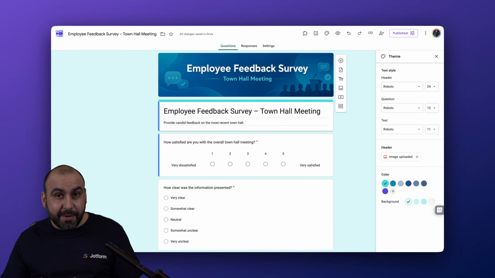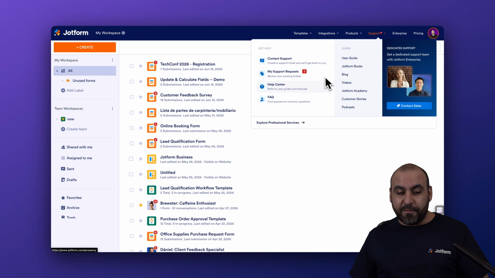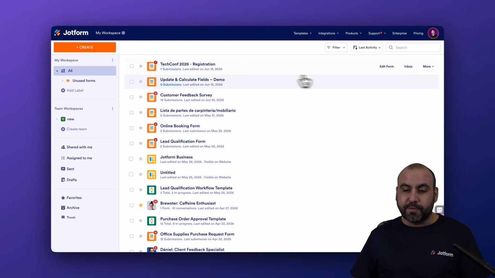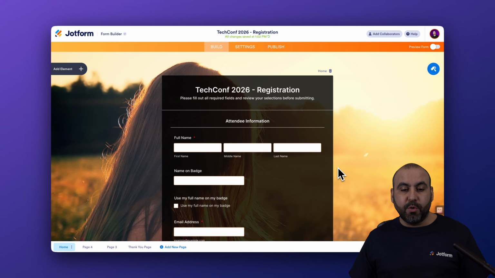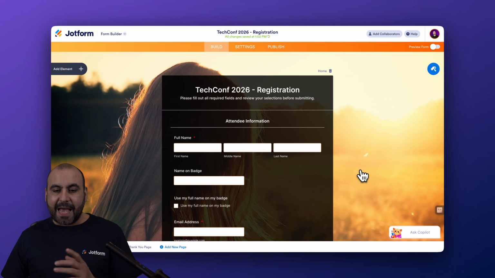Now, if you need more flexibility and you want more options, then you have the option to use Jotform. So this is Jotform, and go ahead and select the form that you want to use for this purpose. I'm going to use this Tech Conference 2026 form. Let's go ahead and edit the form, and we'll have several options available to customize and add a header. And to add a header, we're going to click on this Add Logo option here on the top.